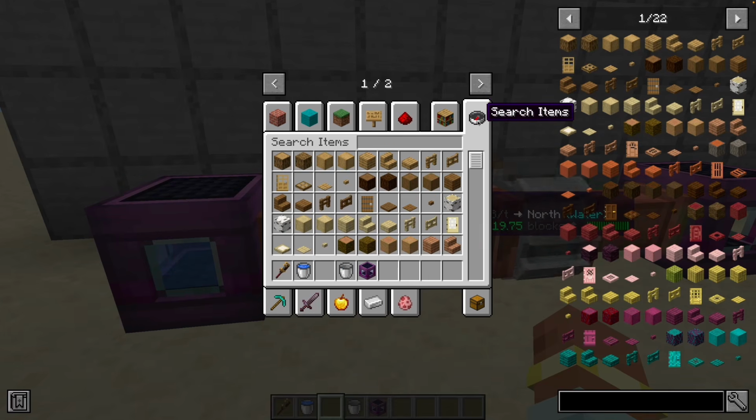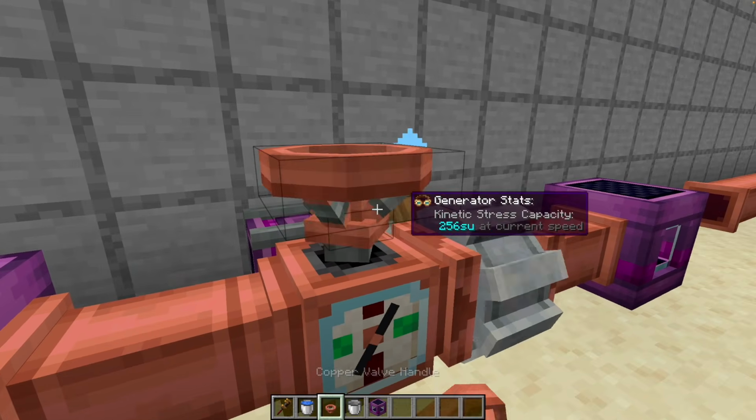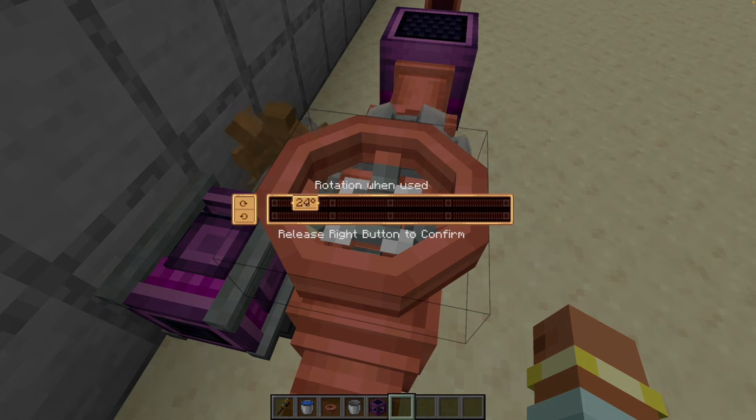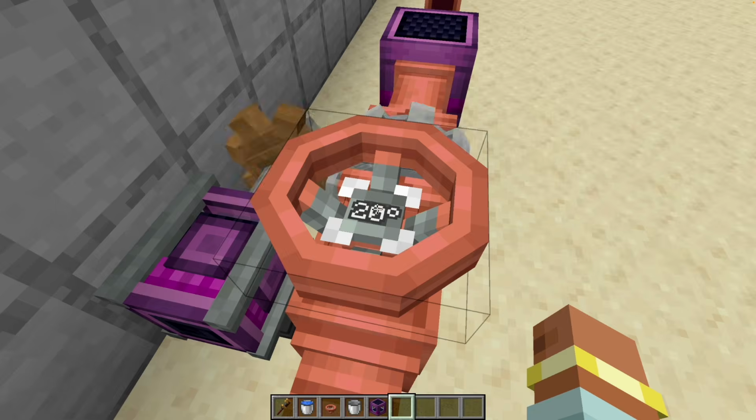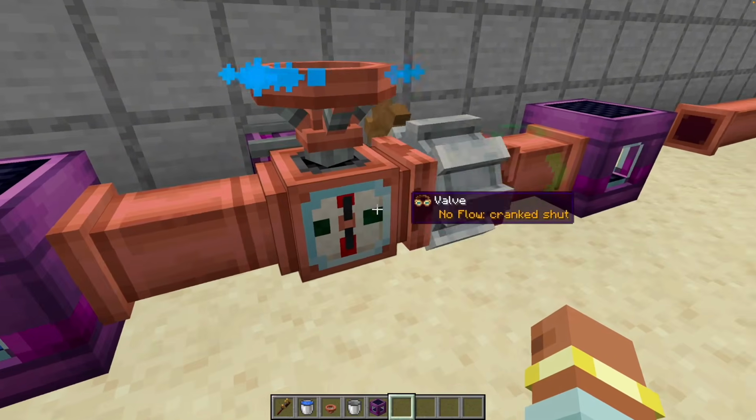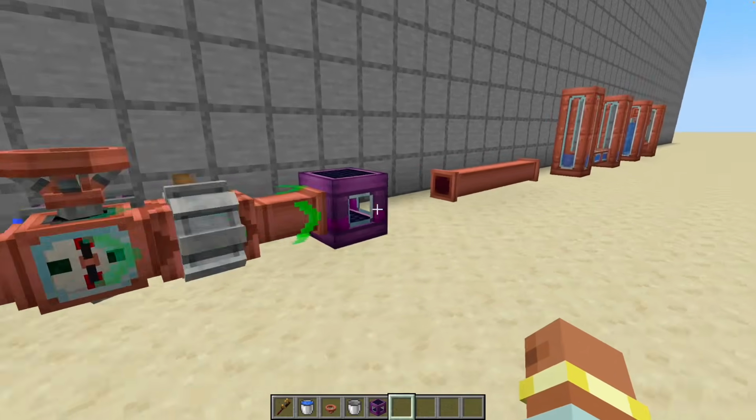It also works with the valve handle, so you can place one on here. By default, it rotates 45 degrees from Create, but you can also set it to, let's say, 20 degrees back, and then it will go 20 degrees back. Yes, so this is feature number one.